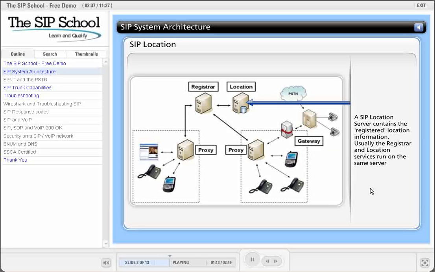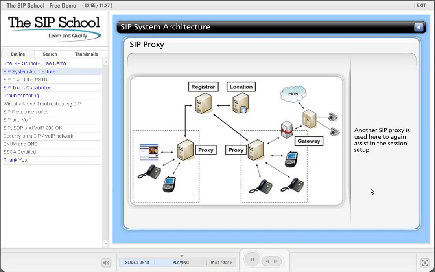A SIP location server contains the registered location information. Usually, the registrar and location services run on the same server. Another SIP proxy is used here to again assist in the session setup. More SIP user agents on the remote network.